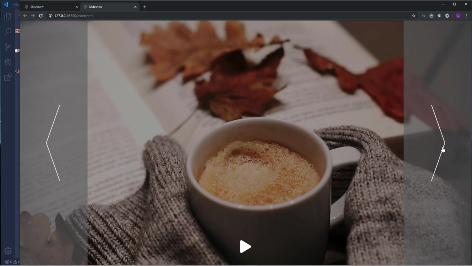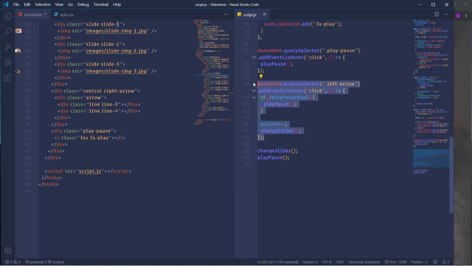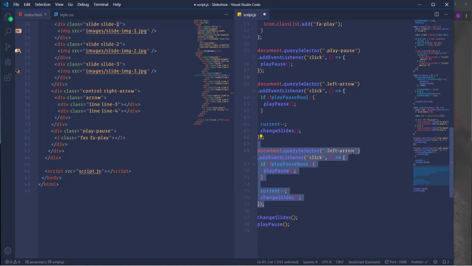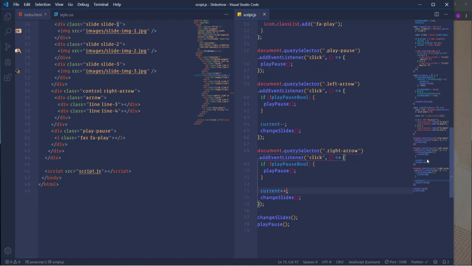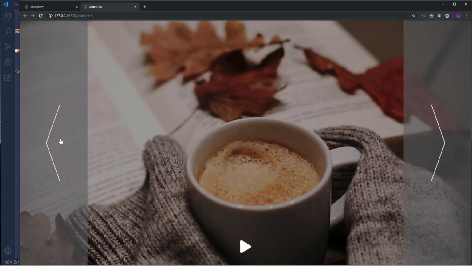Alright, we need the same for the right arrow as well, so let's go ahead and duplicate this code. I'm going to change the class name. We need here right arrow. In case of the right arrow, we need to increase the current value by 1. So instead of minus signs, we need here plus plus. Alright, so everything works fine. And step by step, we're getting to the end of this project.